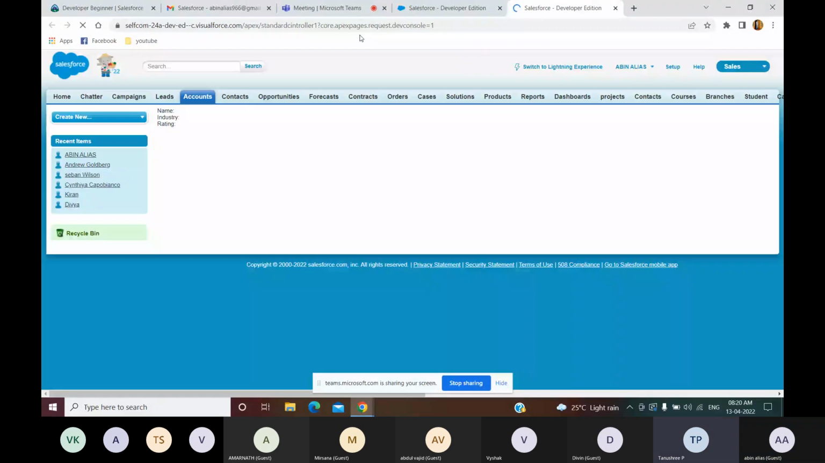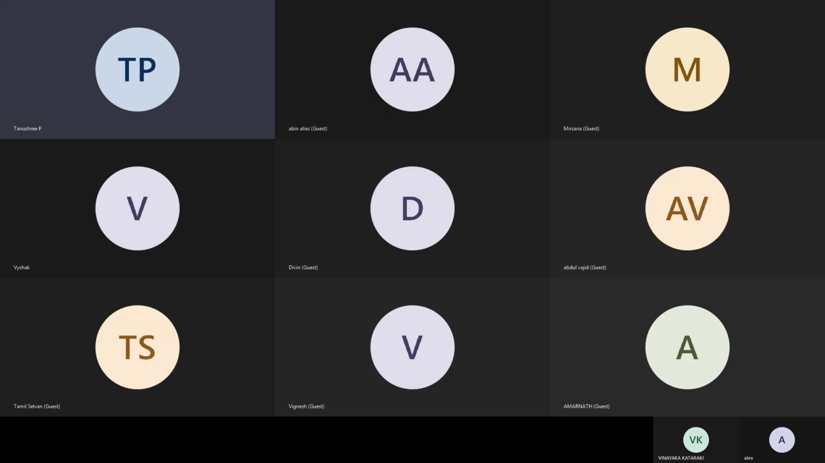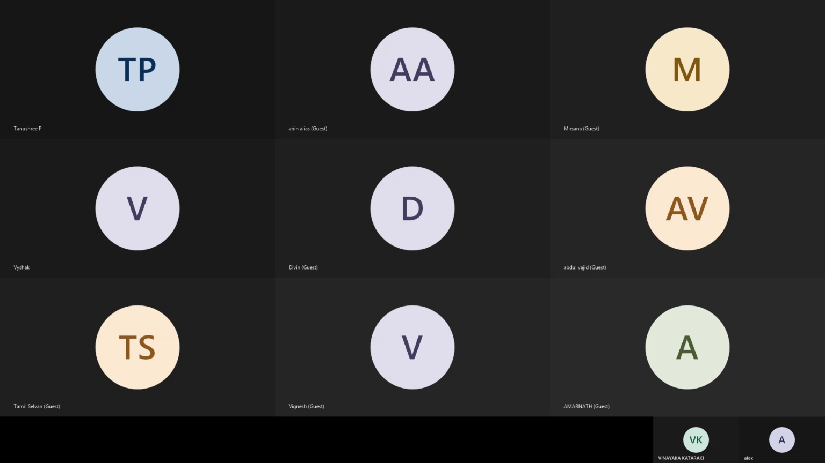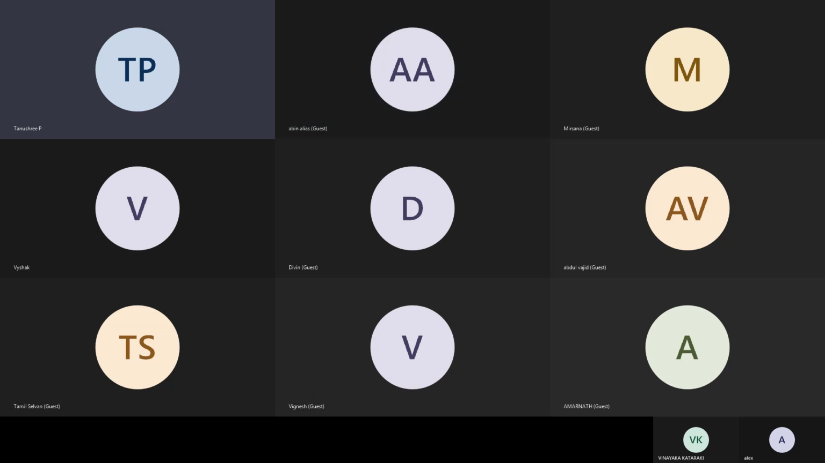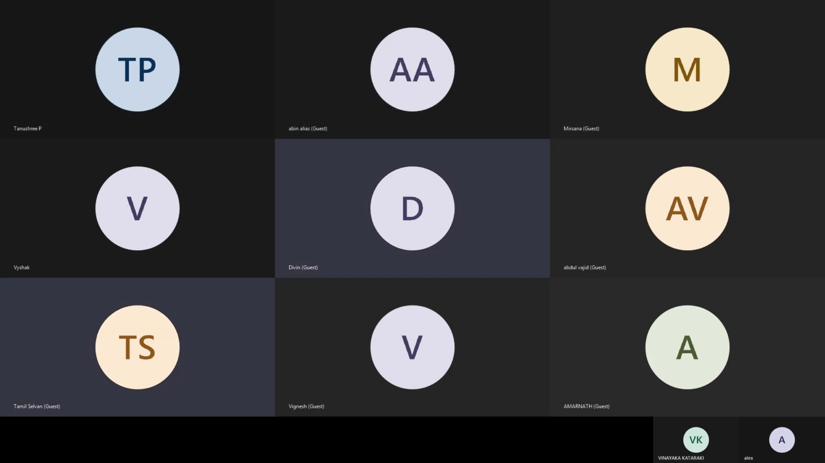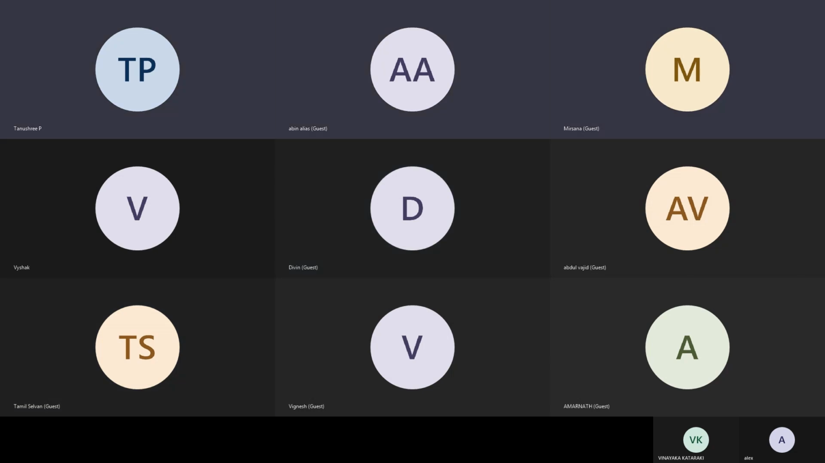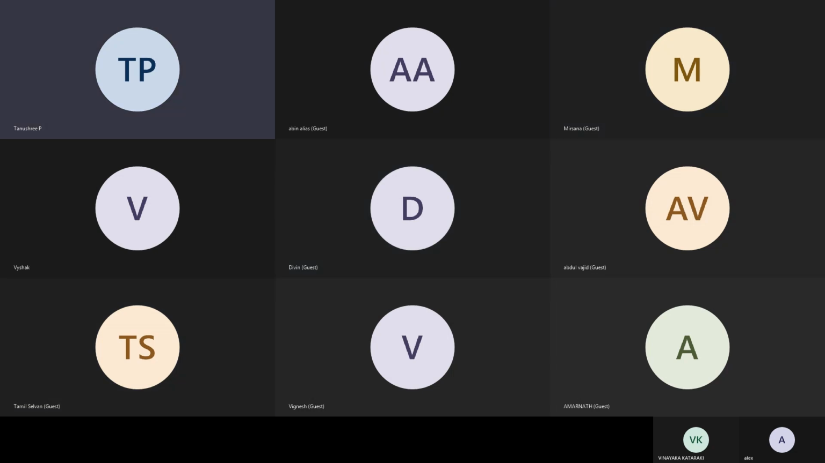Now you can see the data is not showing, right? So take any account record ID and change the URL. After the question mark, ID equal to this one. Like that you can change, then it will display. Everyone clear? This is the standard controller. Clear, sir. Okay.